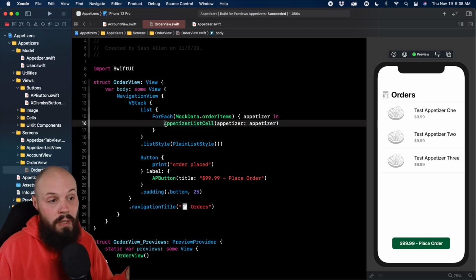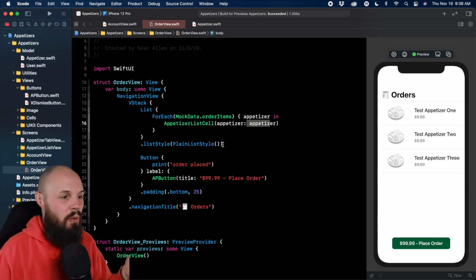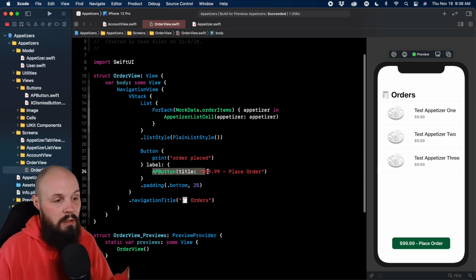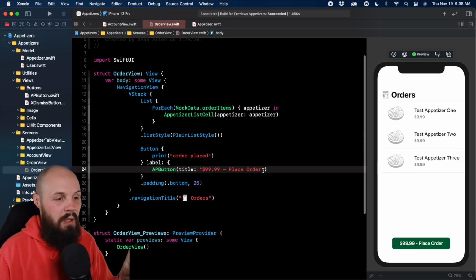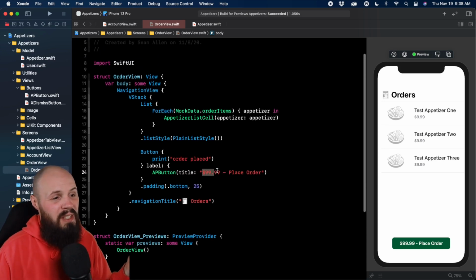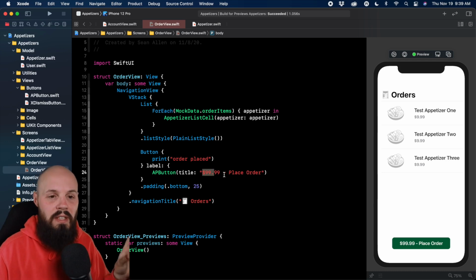Again, we're showing the list reusing the same cell that takes an appetizer and shows the pertinent details. We went back to our plain style list, and then we added our button, which again reused our AP button. So we have it nice and simple, and we'll calculate the price total later. So our UI is pretty simple. Now let's implement the swipe to delete.